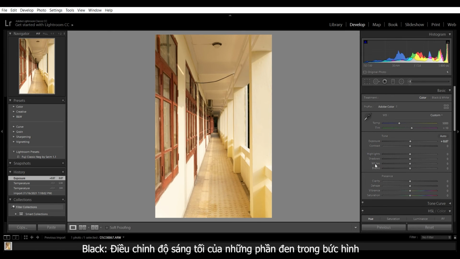Black just affects the black part of your image. It's used to add some more black if there is not enough in your photo. Creating an amount of black can add depth.